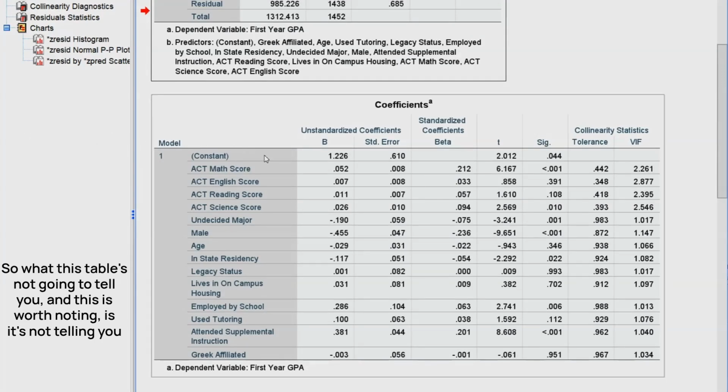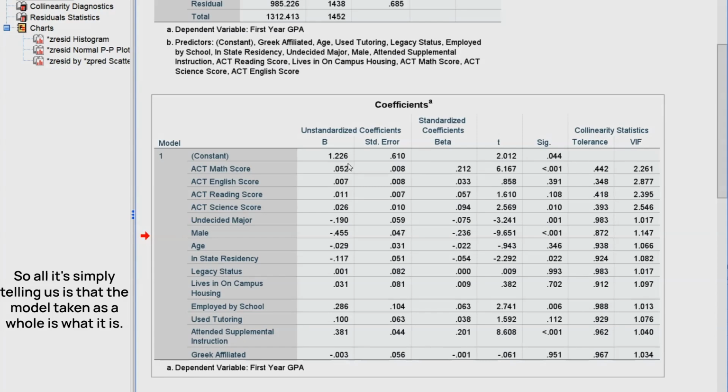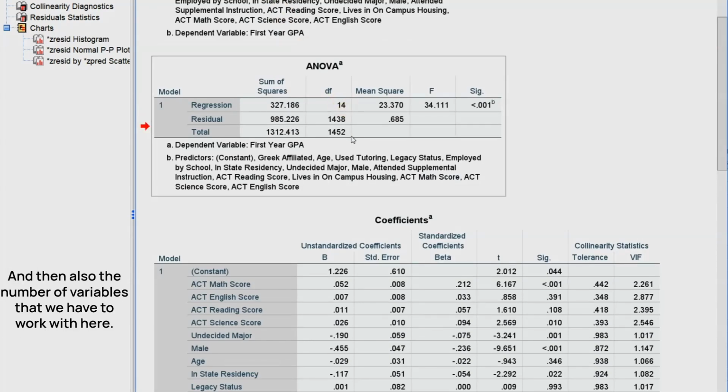What this table is not going to tell you, and this is worth noting, is which predictors are significant, which is what we're going to get to in the coefficients. All it's simply telling us is that the model taken as a whole is statistically significant, and it's showing us how we arrived at that R square value, and also the number of variables that we have to work with here.